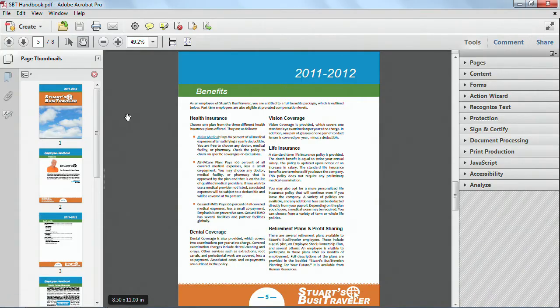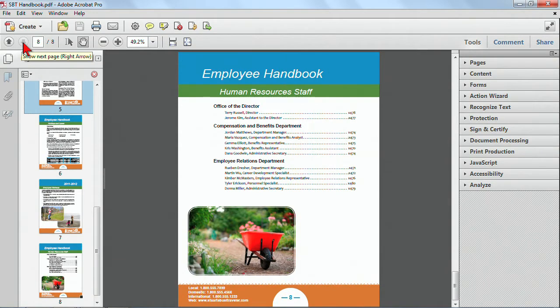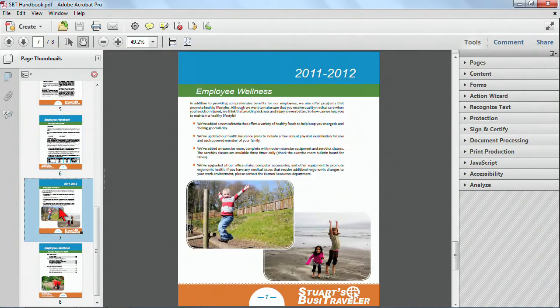I'm going to open up a document in here that is a booklet. It's got about 8 pages, and I can see right away that it has 8 pages and that I happen to be on page 5. And I can actually use these buttons right here to navigate back and forward between my different pages. I'm also here in my page thumbnail, which is a navigation pane, and I can use that to quickly jump to a page simply by clicking on it.